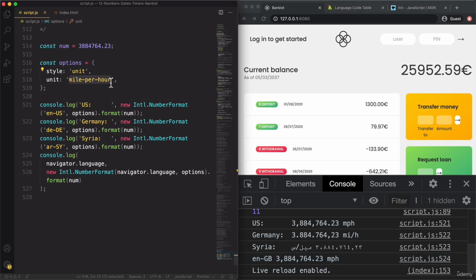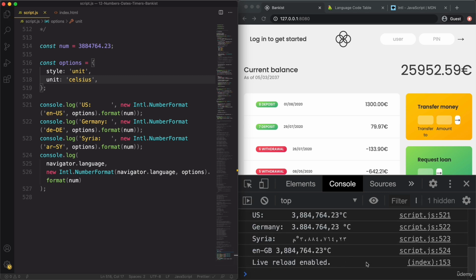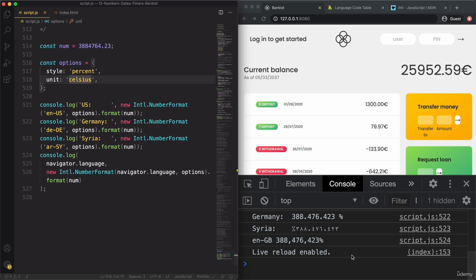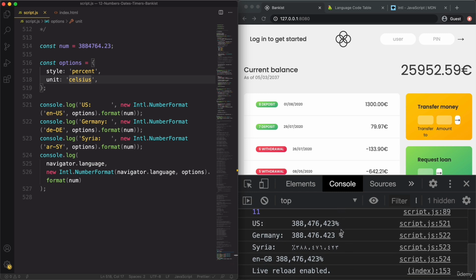For example, for temperatures, there is Celsius. And so indeed, we get degrees Celsius. So that is for units, but we can also say percent, and then the unit is completely ignored. So we get the percentage sign, and again it is different in different countries. So here we have this space. And then there's also currency. So these are the three different options for the style. So that's unit, percent, or currency. And again, if we have a currency, then the unit is just completely ignored.